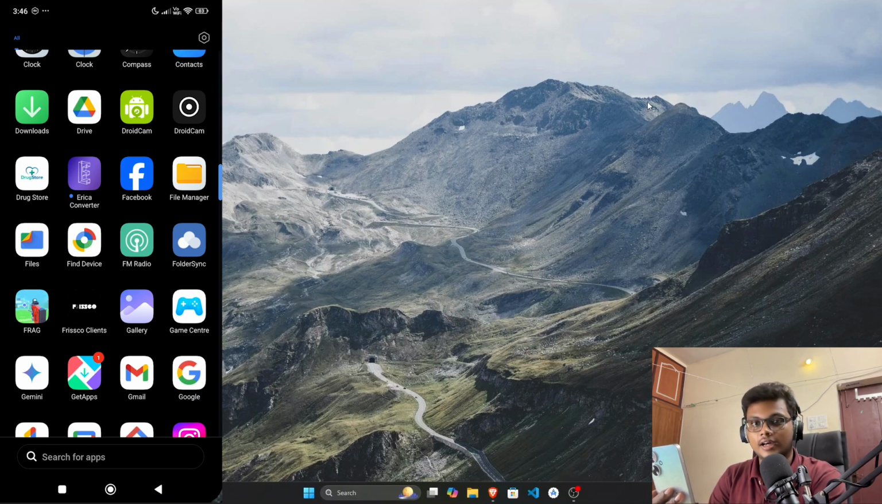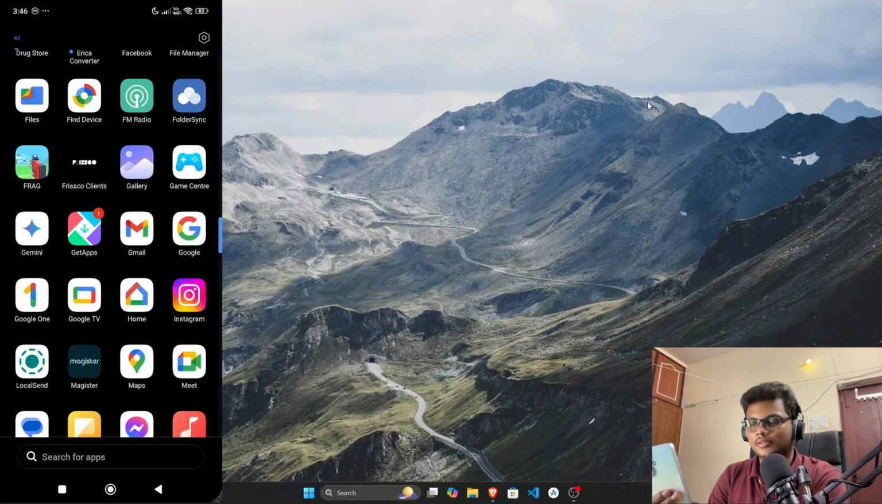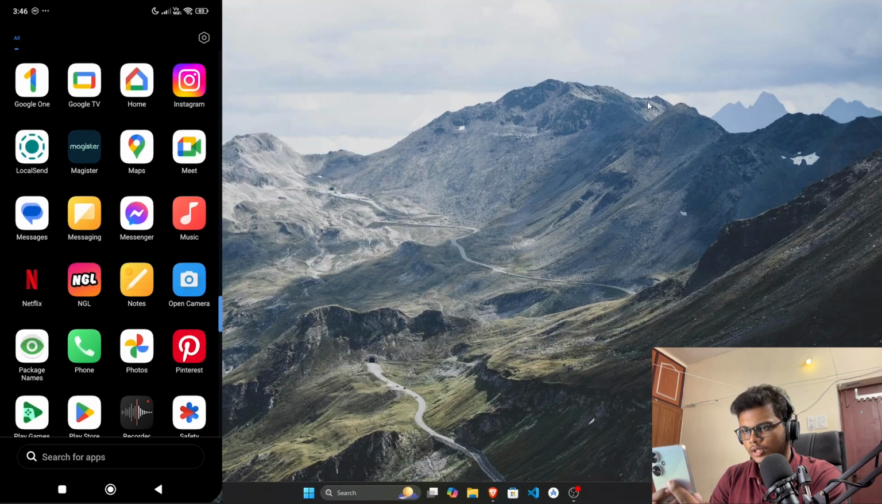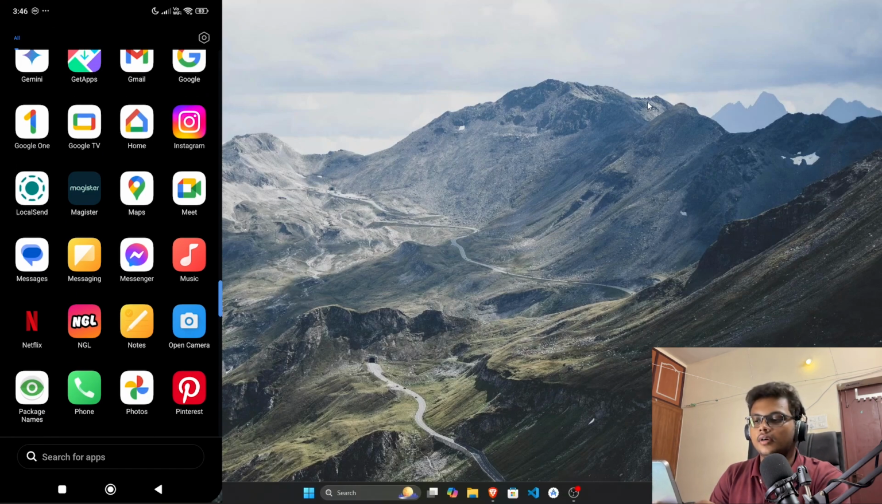In this case, we have FM radio, which is useless because who uses FM radio today? So I'm gonna delete that. We have Game Center, which we can delete. We have Get Apps, which is Xiaomi's own app store, which is not required, so let's delete that. We have two messaging apps: Google's Messages app and Xiaomi's messaging app. We're gonna delete Xiaomi's messaging app.